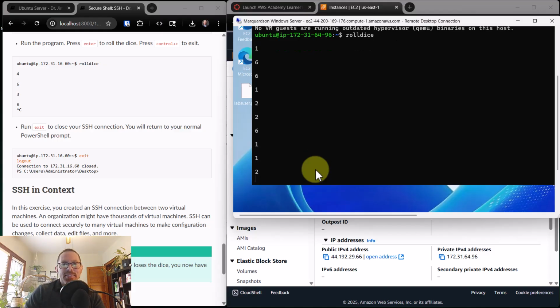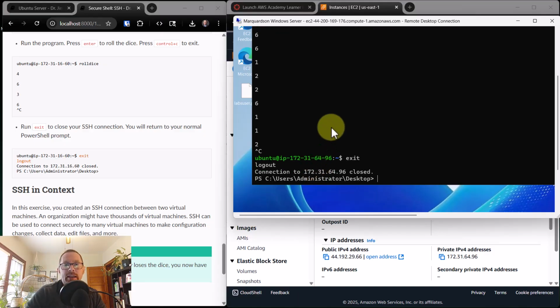Now, how do you exit? You can exit by using Control C. Control C is like the get out of program command in the command line interface. Control C will get you out. And then if I'm done with this connection, I can type exit and it will tell me connection to the IP address of my Linux computer has closed. Now my prompt comes back and it looks like the Windows directory structure. So that's good. Perfect. People use SSH all the time.